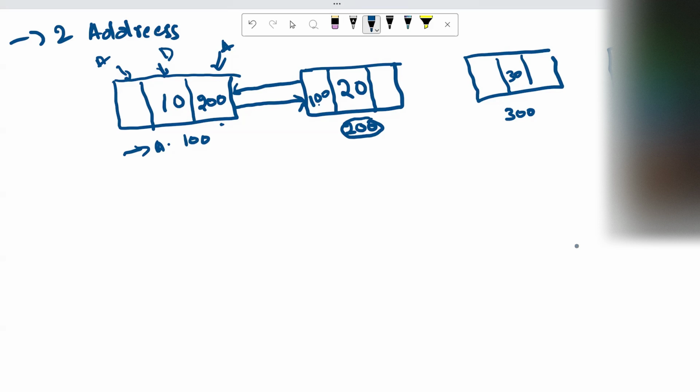Can you tell me the next address of 20 data value? 300, right? Because it is the address. Next address, next node address. So we can establish one link, one forward link. If I want to give another link in this way, what I have to do? Have to give the previous address of the previous node. 200. Then only I can give another link to the previous node.